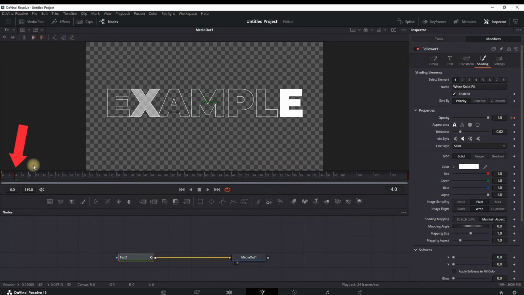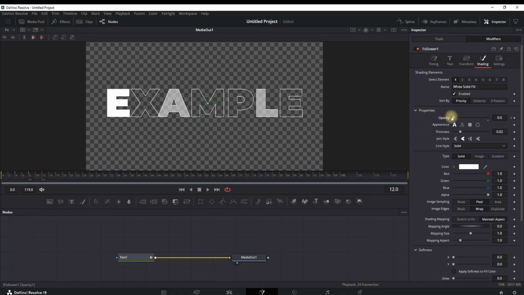Move 4 frames forward and then increase the values of opacity to 1, then 4 frames forward again, reduce the opacity to 0, and then for the last time move 4 frames again, which in my case is frame number 12, and increase the opacity to 1.